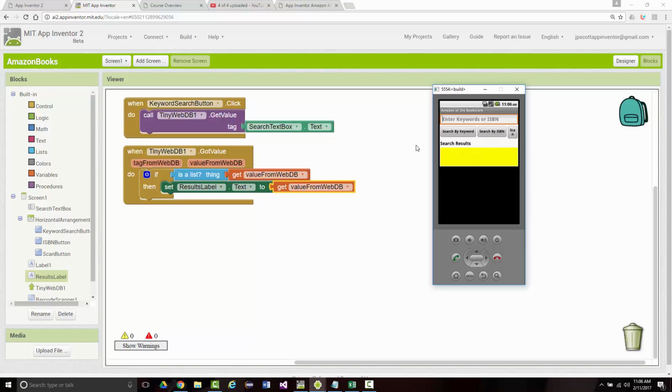I may have to go back and end up resetting the emulator. We'll see. Let's try to enter it from the keyboard here. So dogs, D-O-G-S, click done, so the keyboard goes away. There's dogs, search by keyword. And there it is. All right, pretty cool.